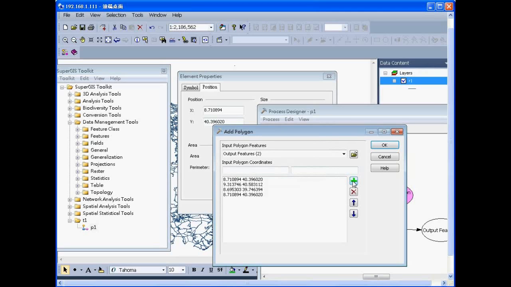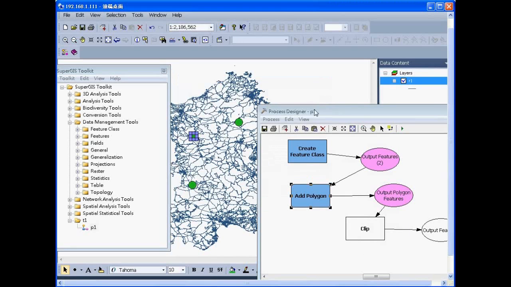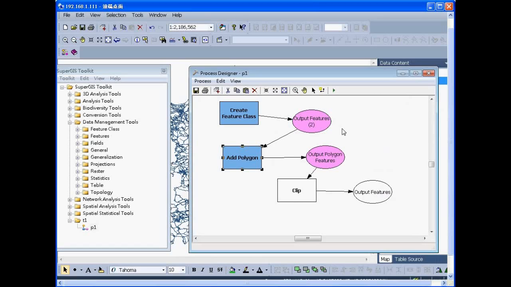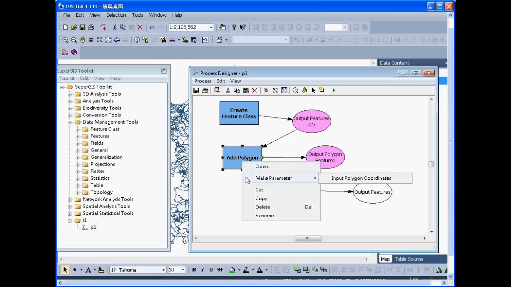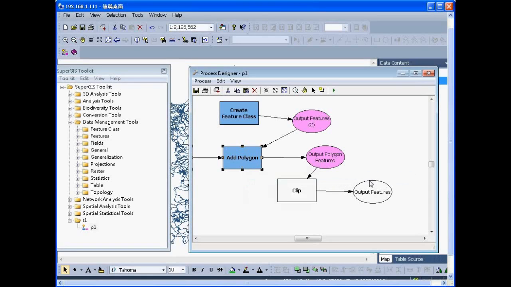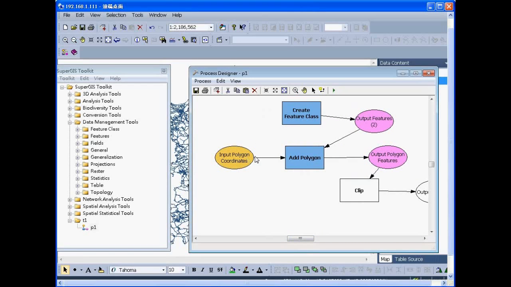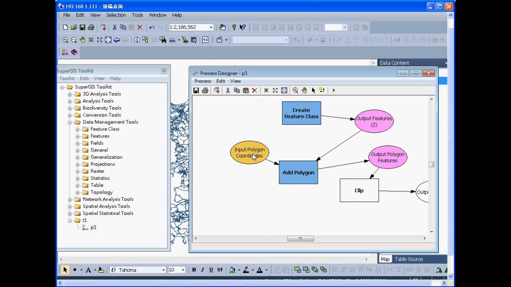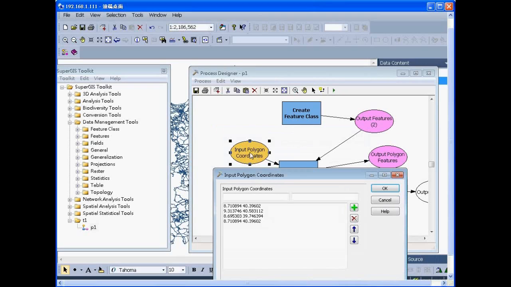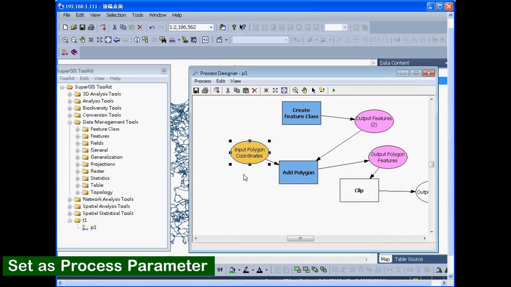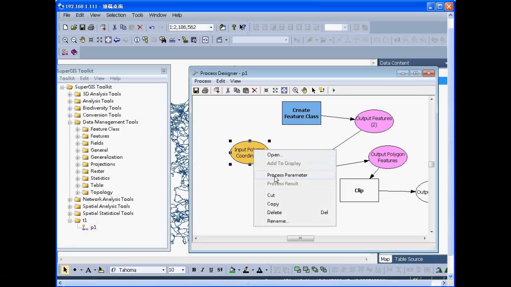Okay. And now I want to make a parameter for the user to define any point. So I right click the process, make parameters as input polygon coordinate here. And in here, you can double click. The content of this element is nothing more than 4 pairs of XY. Then you right click, process parameter. That means you want to make this parameter be changed by the user.